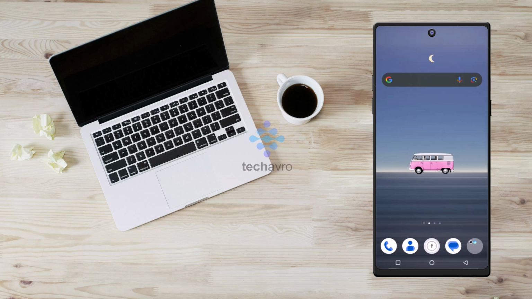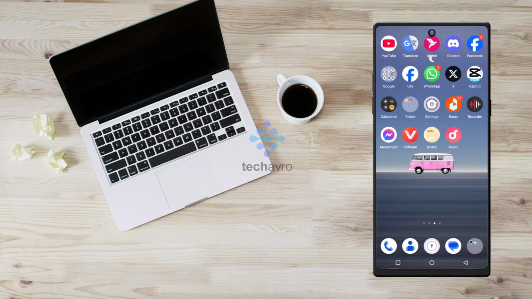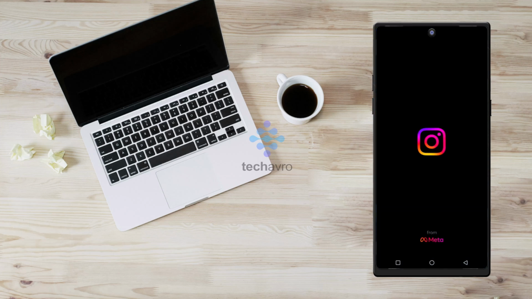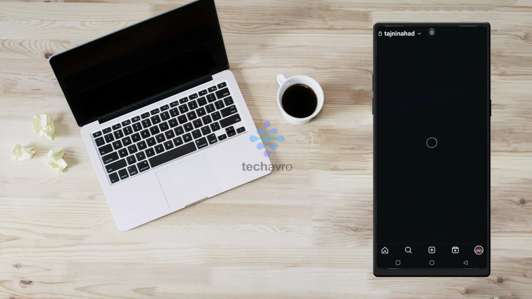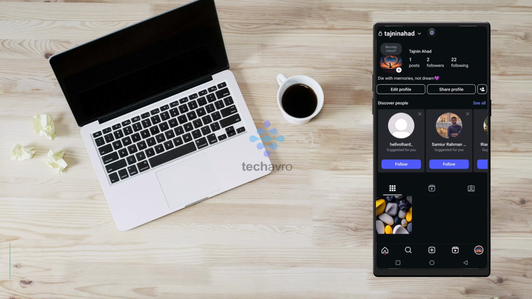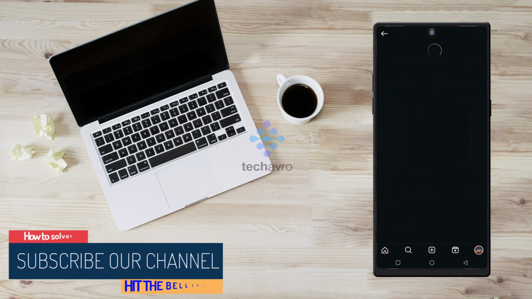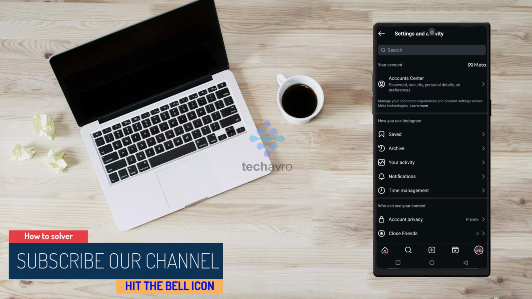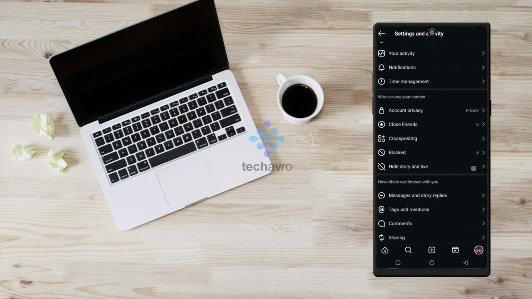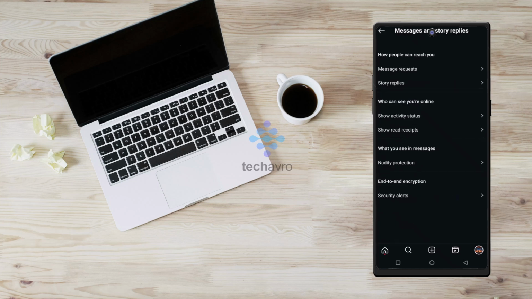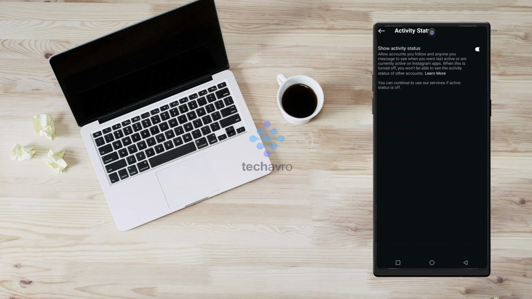So let's get started. For this, you have to open your Instagram. Now go to your account. Press on your menu. Now scroll down and press on messages and story replies. Here you can see the option of show activity status. Click on this. Now if you want to disable Instagram's active now status and keep your activity private, you just have to turn off the button.